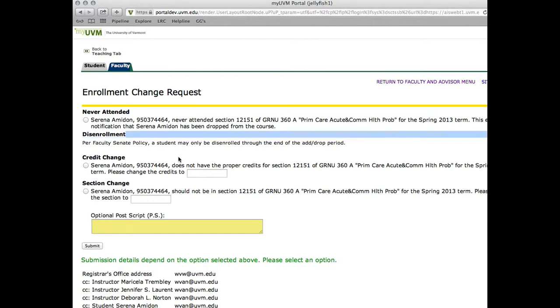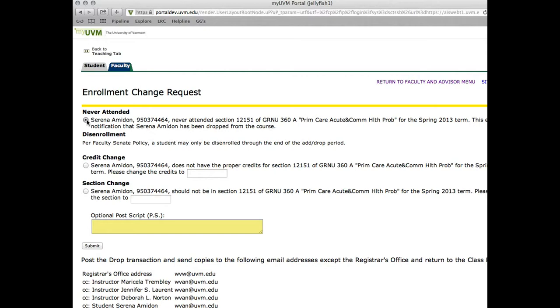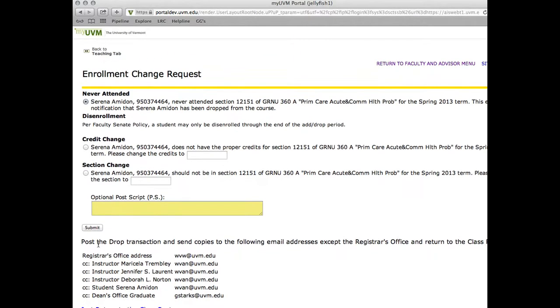Disenrollments may only be requested during the add drop period. All other enrollment changes may only be requested after the add drop period, as students must drop, change variable credits, and complete section changes on their own record when eligible to do so. To submit an enrollment change request, select the desired action, enter any additional details you'd like, and then hit Submit. You can see underneath the Submission button who will be CC'd on your email request.